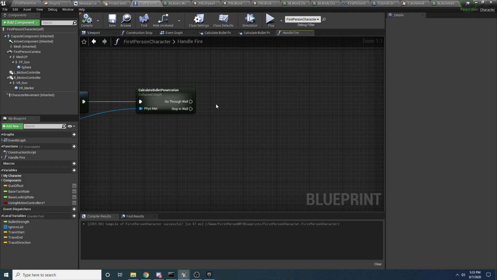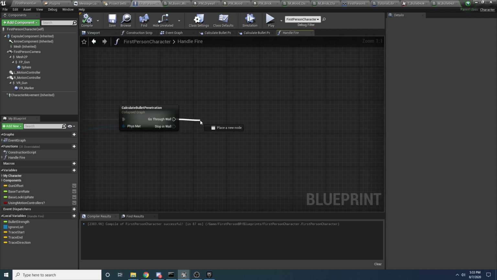We're just going to stop and get out of this function. But if it is telling us that it wants to continue to go through to the next wall, then we need to do a couple things.